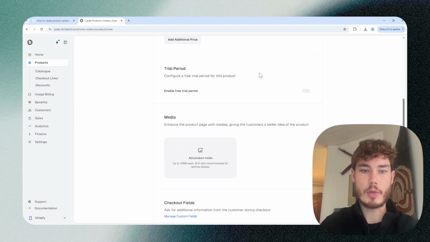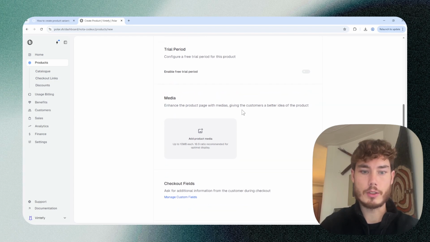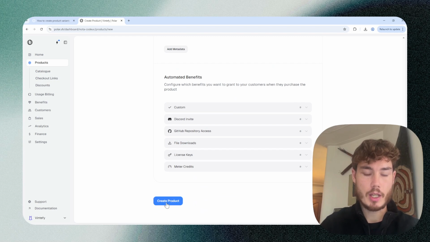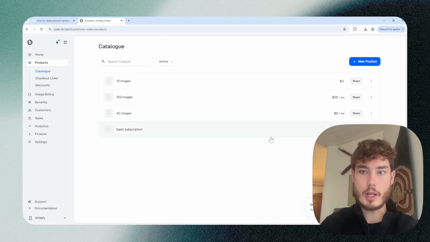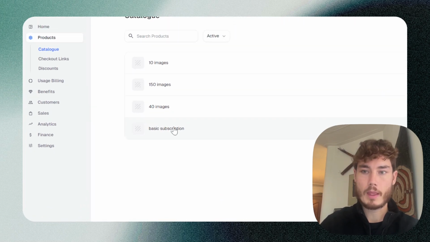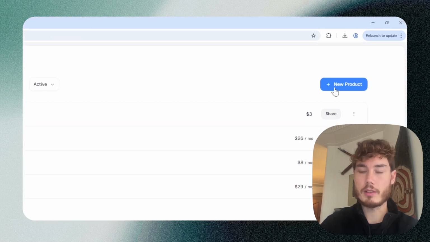And here you have some extra options like a trial period or extra metadata fields. And then we click Create Product. And there we go. It is saved over here. And now we will create a new product.